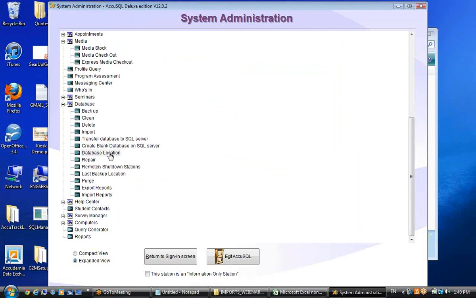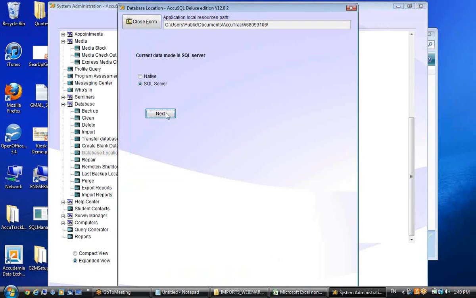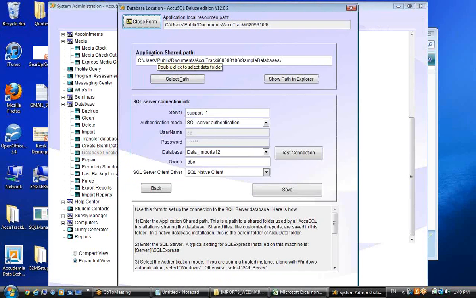Okay, let me go back to show you here. Let's say I have a Z drive out there. Well, I would want all of my various people that are accessing AccuTrack or AccuSQL for that matter to be pointing to that Z drive.